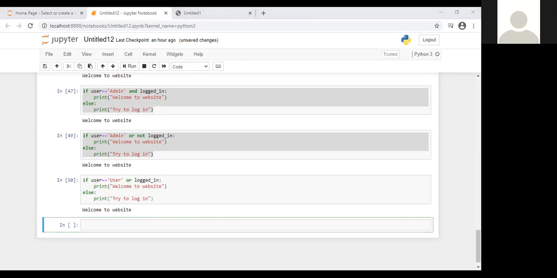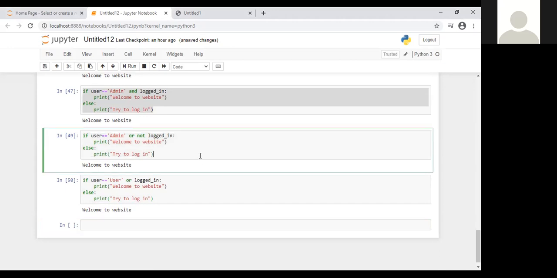Have you done up to this part? No, I have not done. Ma'am, in line 50, if you use "or not", it will print the else part? In line 50, yes. Like we used user equal to user or logged in. It prints welcome to website, because if we use "or not", it does not bother about the user value.